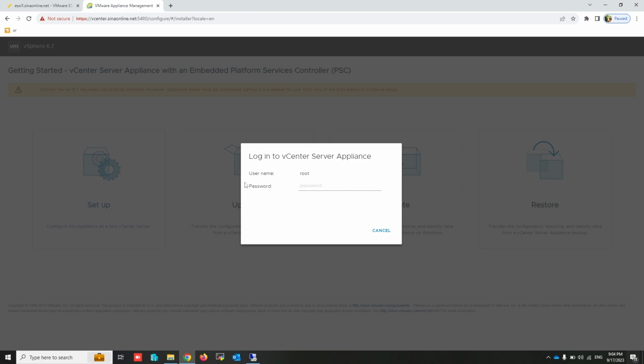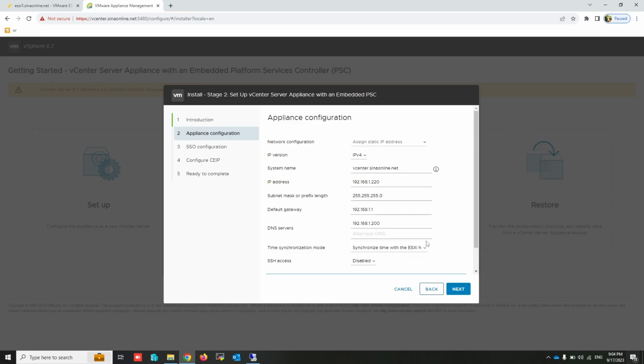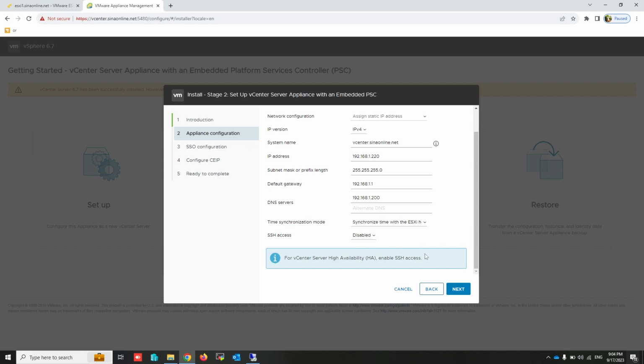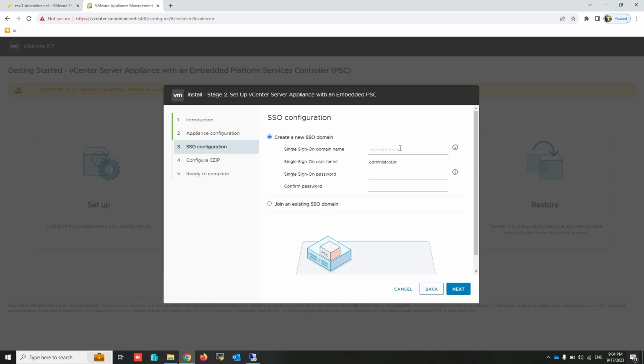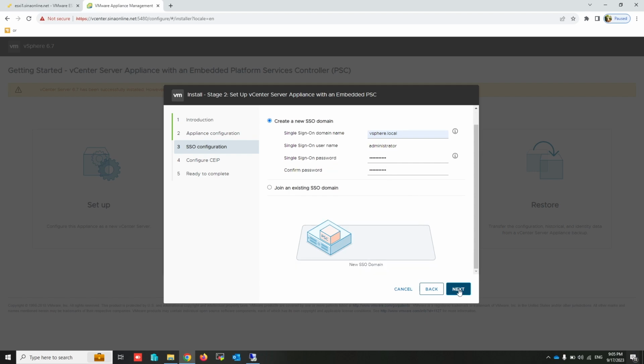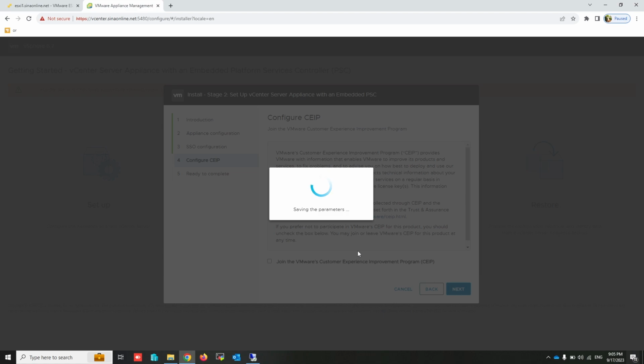Click on Setup, enter the root password that you already configured, login, next. These are configurations that I already set during importing the appliance to the ESXi host. Next. Now create a vCenter administrator account, or you can join another SSO domain. Next. Next. This is the summary.